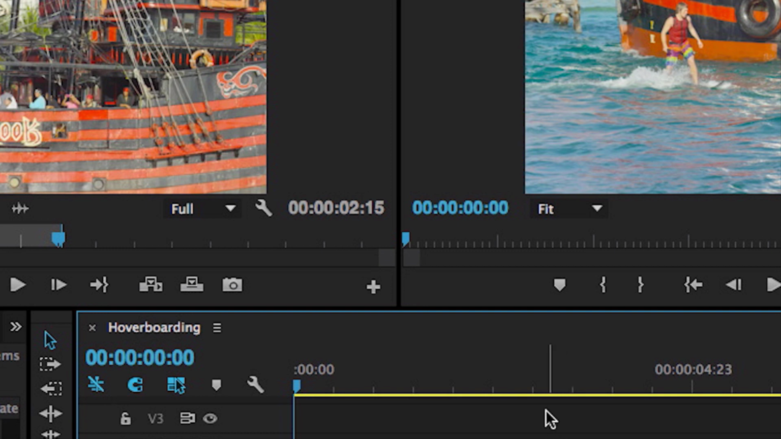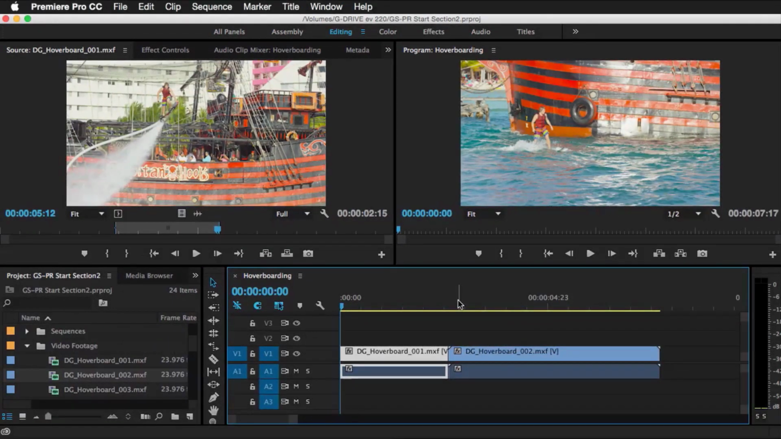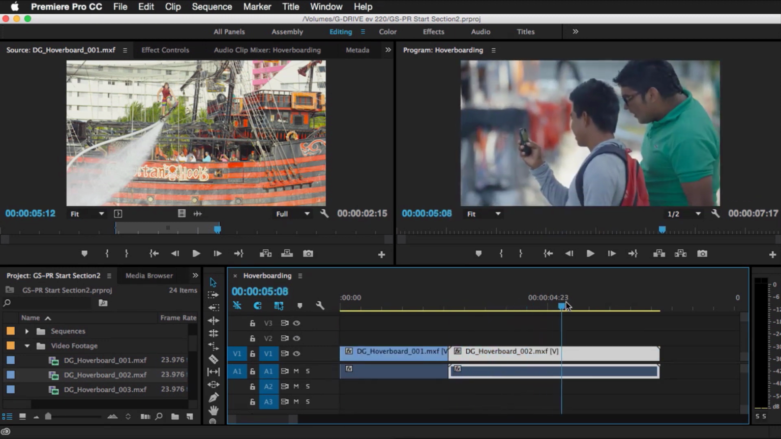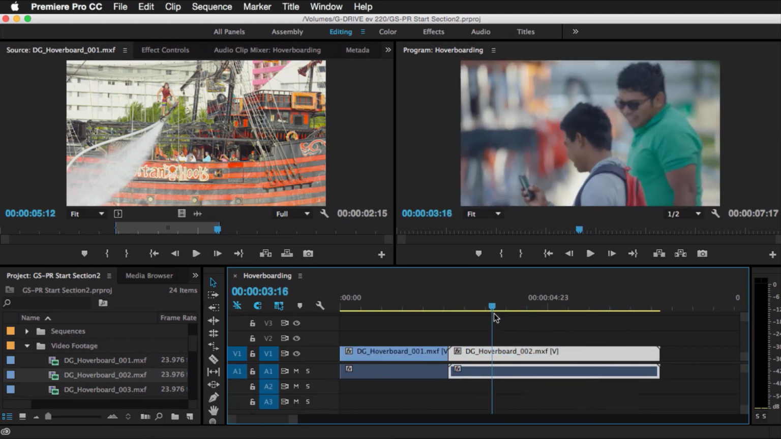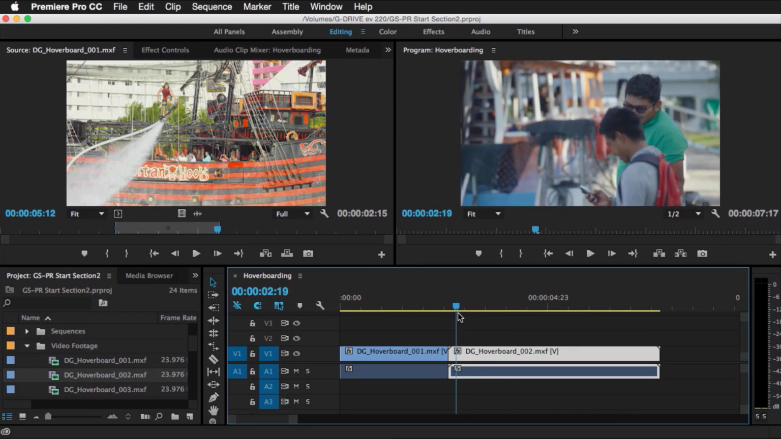If you want to trim a clip directly in the sequence, you can do that as well. Just bring your mouse in this general area, and then you can just slide your playhead back and forth and find an area where you think it might be an interesting start.